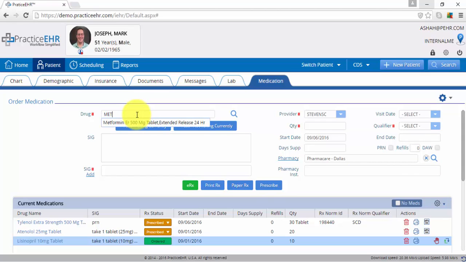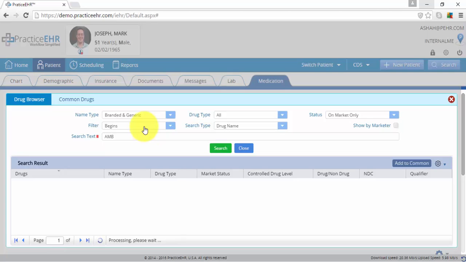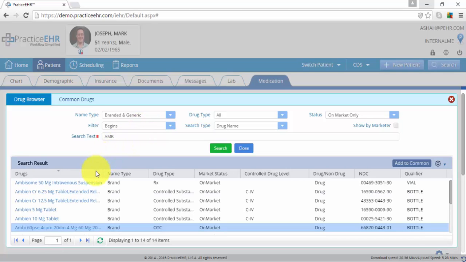Let's suppose we're giving metformin. Now, if the medication is listed in your common list, it will show up in the drop down. But if the medication is not listed in the drop down, it will not show up. So in this case, if I type in Ambien, system will say click here to search the drug in drug browser. When you click on that, it will take you to the drug browser window and will give you the list of medications. You can pick and choose the one that you want.